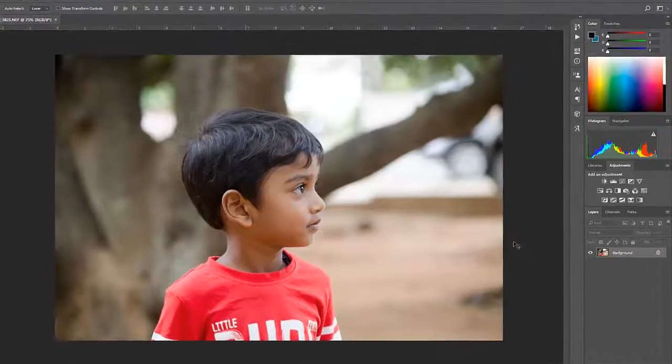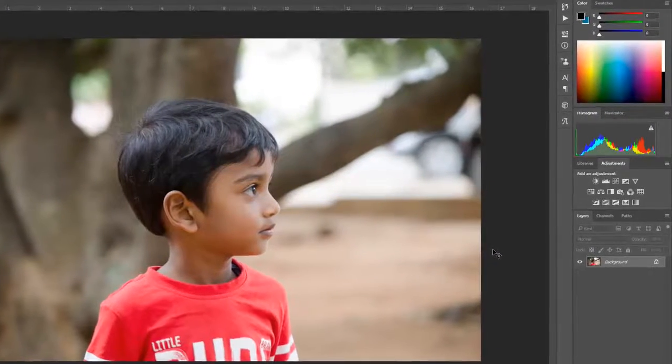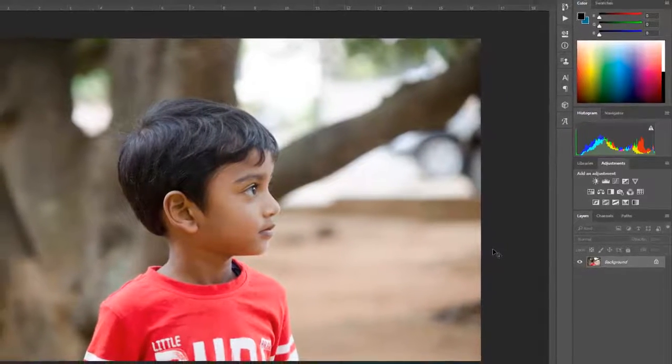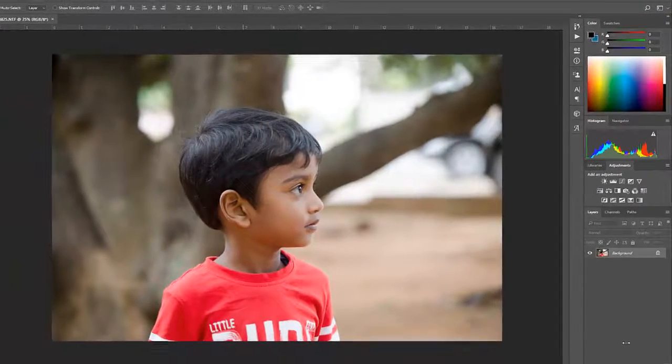I have my image open. Unfortunately, I already processed this a little bit in Camera Raw, so there is not much more I need to do in Photoshop. But that's not the point of this video. Let's find out what the first layer should be.